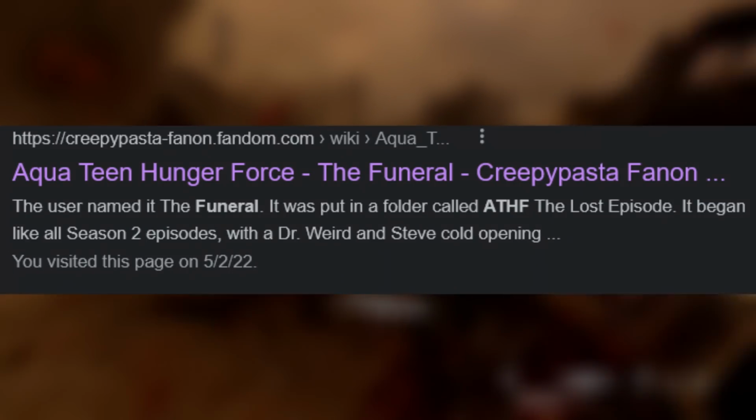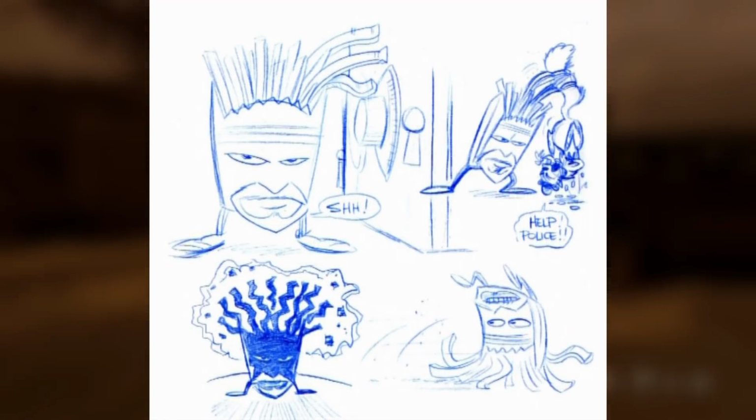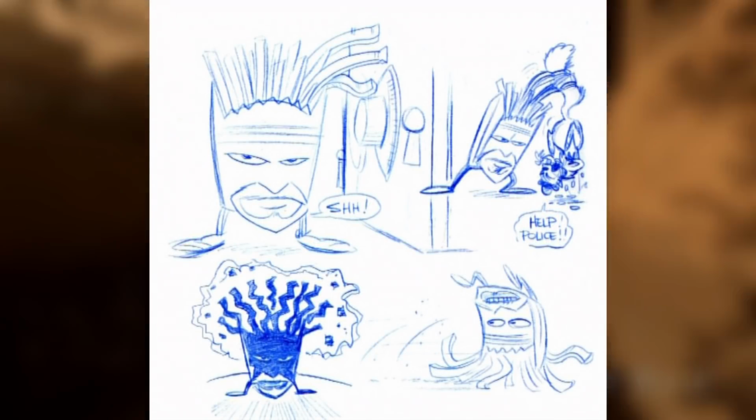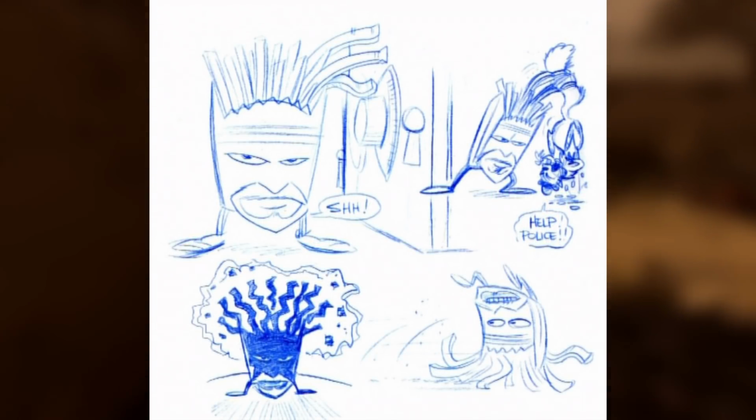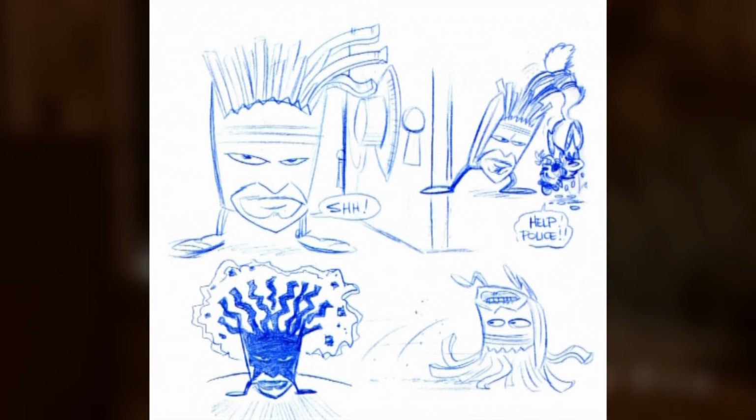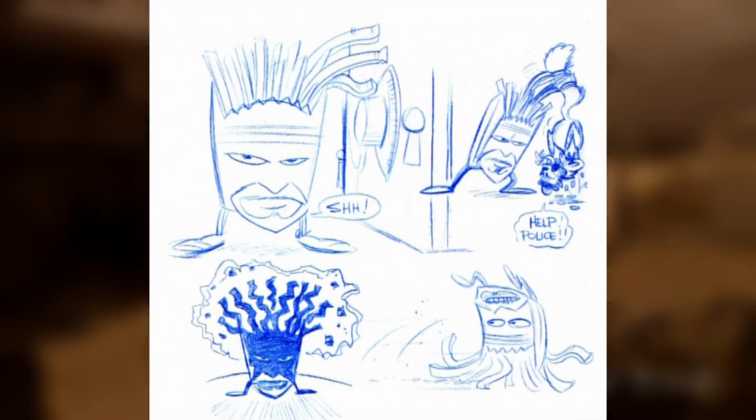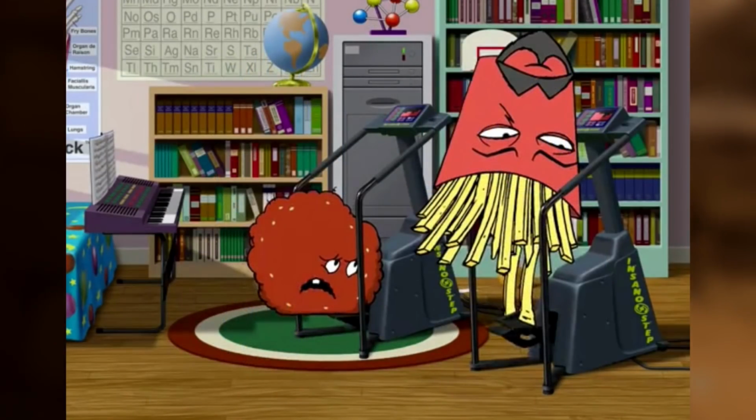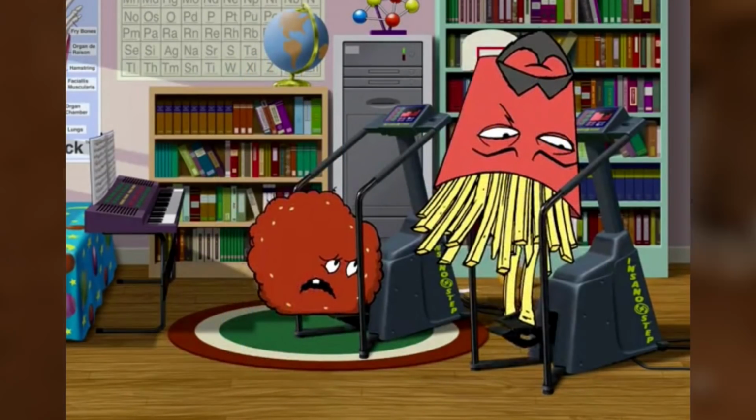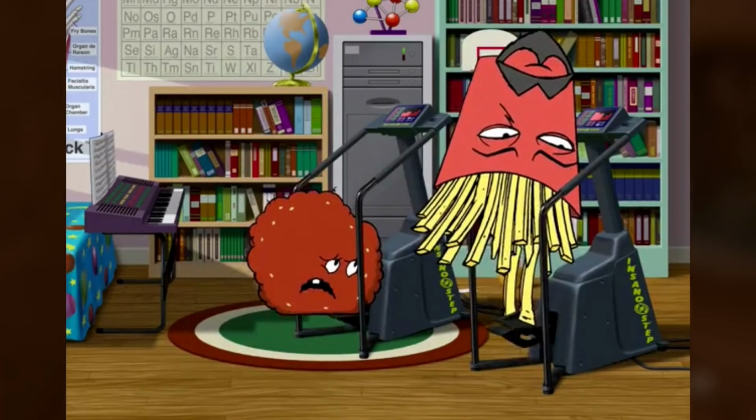It's just a little bit weird to me. Frylock walked with fries. In the early days of developing Aqua Teen, Frylock was actually going to walk using his fries, but the creators found this aspect to be very creepy, so they changed the design to have him float instead. However, in the episode Chick Magnet, you could see Frylock on a Stepmaster using his fries, which I thought was a nice little callback to the original idea.